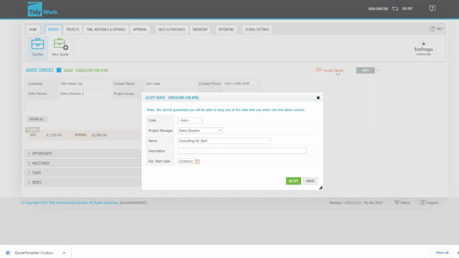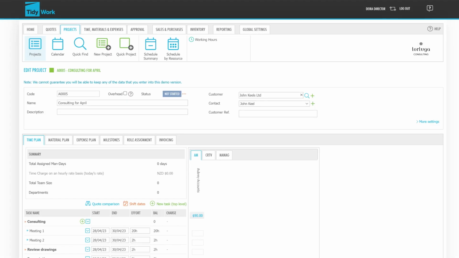If I click on Accept Quote, this converts the quote into a project. So we've got the code again. You can change the project manager if needed, the name and description, and the start date of the project. Then we can accept and it becomes a project. So now we're on the project screen.